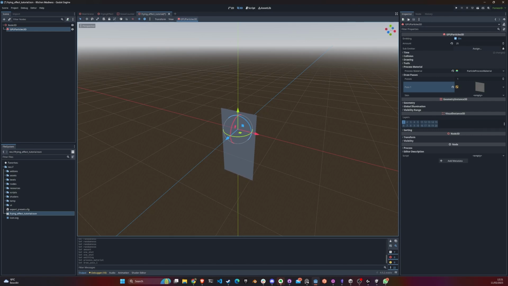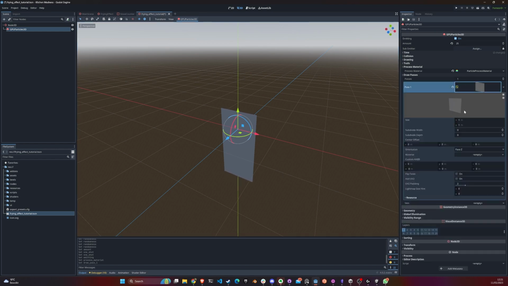In our case, we're just going to create a very simple frying effect for a low poly game. So first, let's configure the draw passes, because this is simpler. You have fewer properties here. You don't need to worry about much. One thing that we do need to worry about is the size. I mean, if you have a 1 meter particle when you're frying something, it's gigantic.